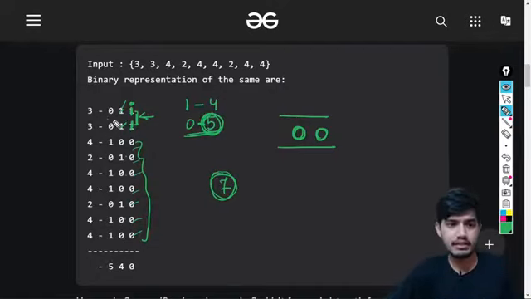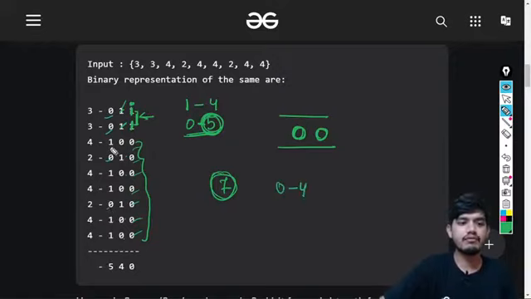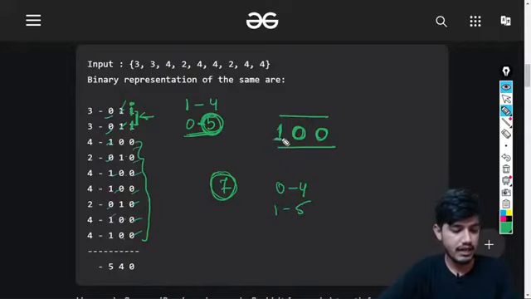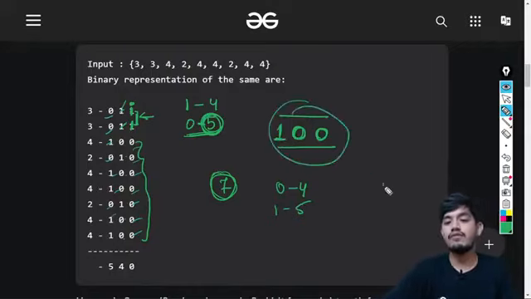Okay, and in this case you can see how many ones are there, how many zeros are there. So if you count, zeros are something like 4. Zeros are coming 4 times, and 1 is coming 5 times. So we are sure that the 1 will be remaining here, and the output should be something like this, 100, which is 4.